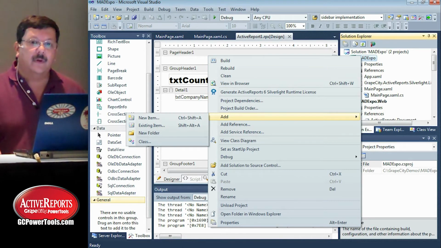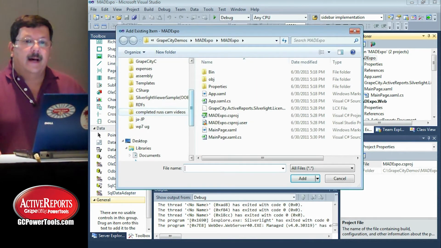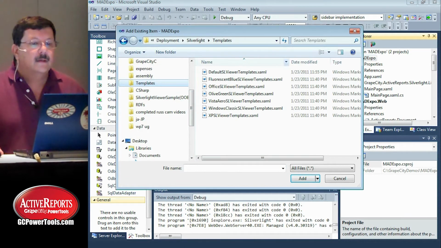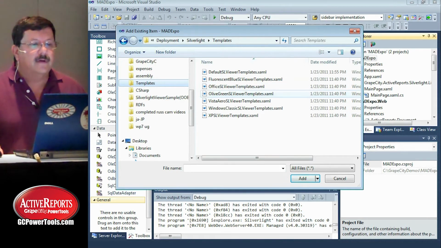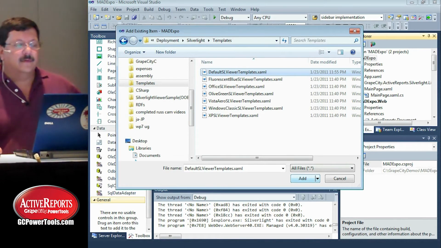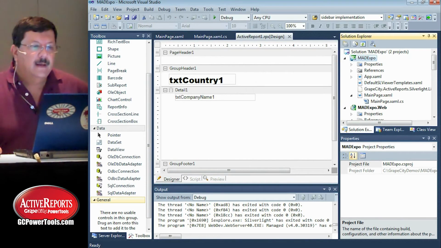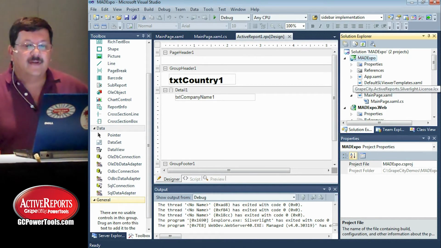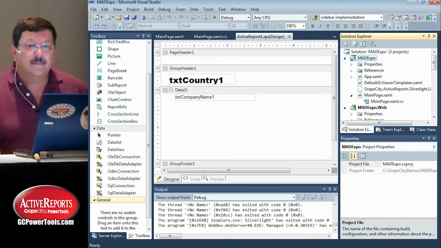So let me show you this. We'll go ahead and bring in a predefined template. So we've got Office, Olive Green, Vista Aero, Windows Classic, for the classic folks out there. We'll put in the default Silverlight Viewer template, and I'll actually show you how to make modifications to that, and just give you an idea.